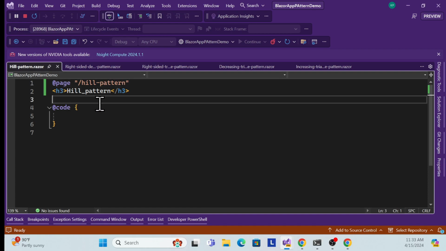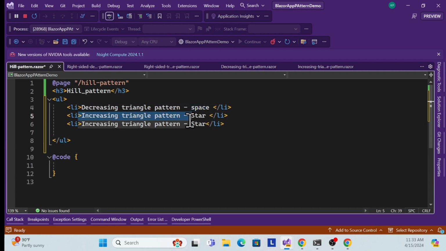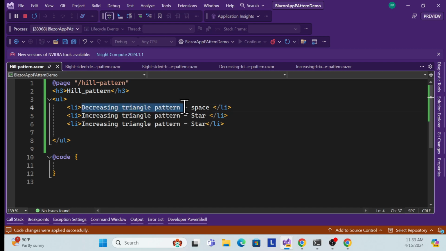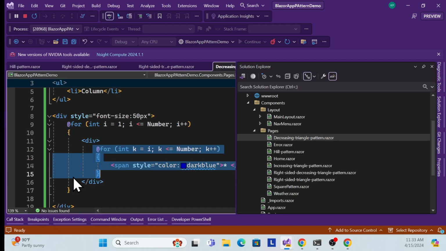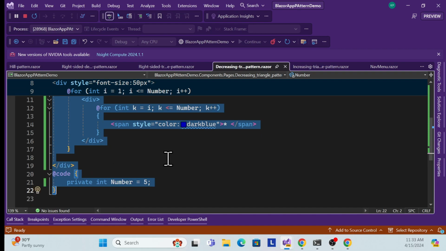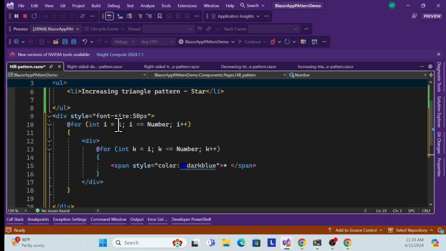What would be the logic? So this is my logic. One is a decreasing triangle pattern with the space, and two triangle patterns with the star, right? And here again, first I have to copy this. Decreasing pattern. So go to here, decreasing triangle pattern, copy this again. Let me copy it completely, go back to here, replace that, right? So now we have a decreasing one, but here what I will do is replace it with these two.